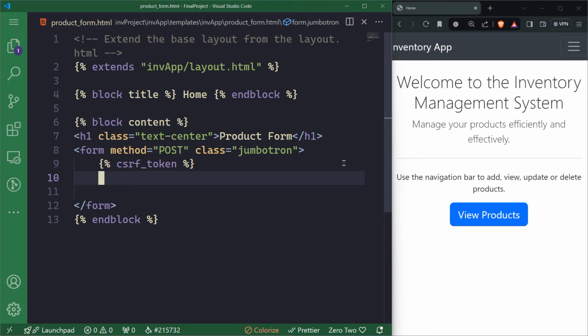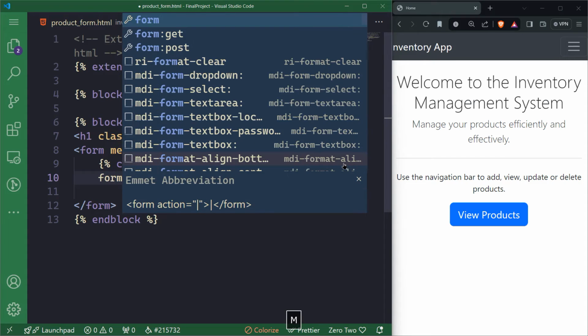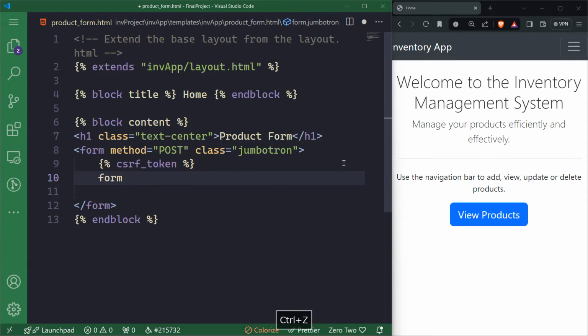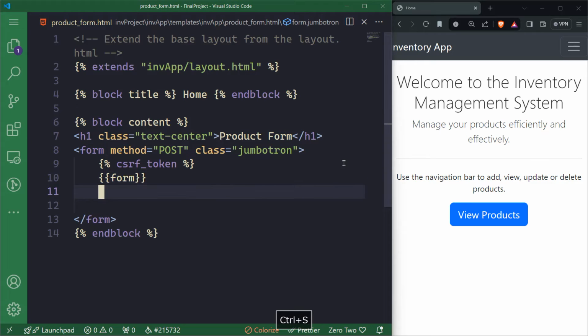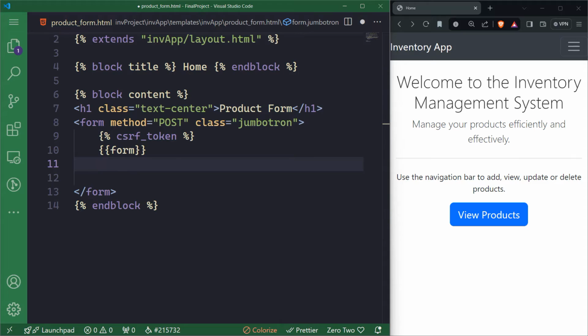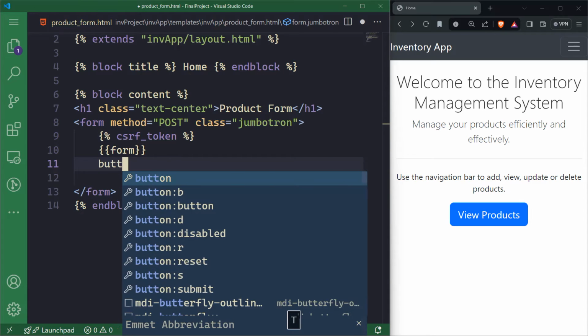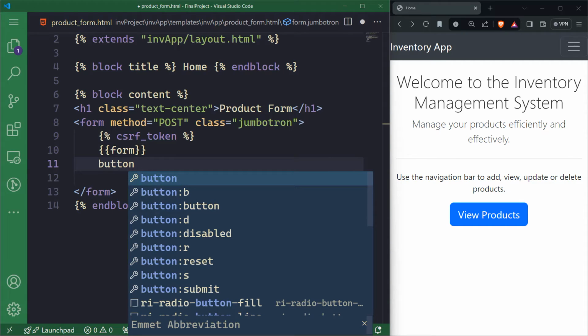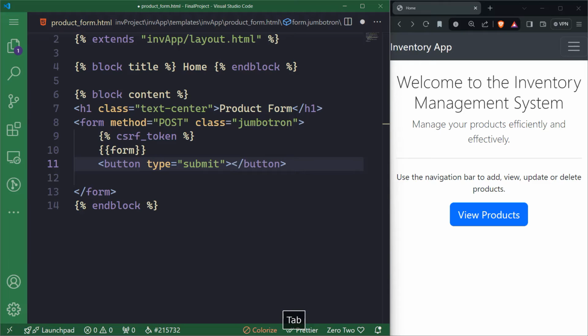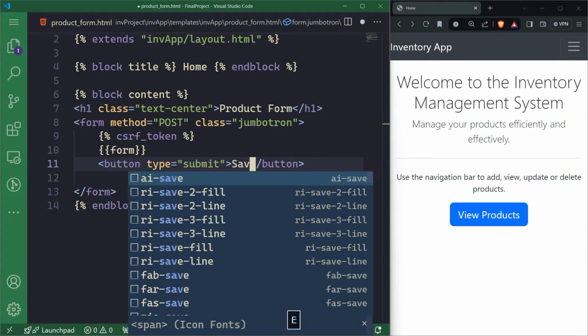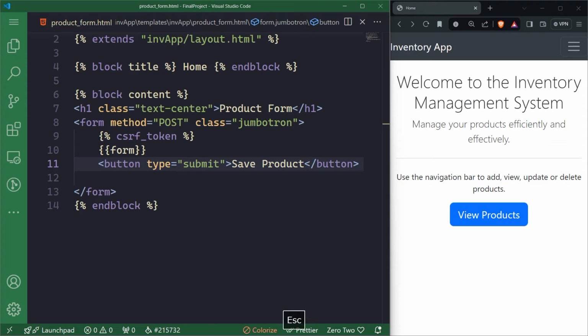The next thing is the form itself. So we want to render the form fields with the Django's form rendering. So that's going to be form like that, not like this, just form, and that's double curly braces. And of course, after the form, we'll have a submit button. So button with type submit. So I can choose it here, and you can say save product. So after you will enter everything in the form, you will simply save the product.